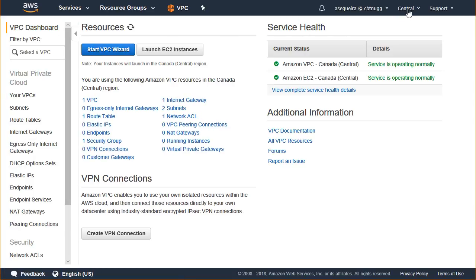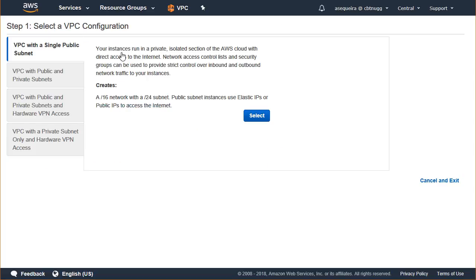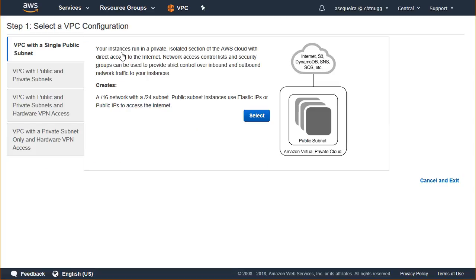Notice also that I'm in the central Canada region and that the only thing I have in this region is the default VPC. So here's the one VPC that Amazon Web Services gave me by default. They also, of course, gave me a route table by default, a security group, 2 subnets, 1 internet gateway. You get the idea. These are all the default components for the default VPC.